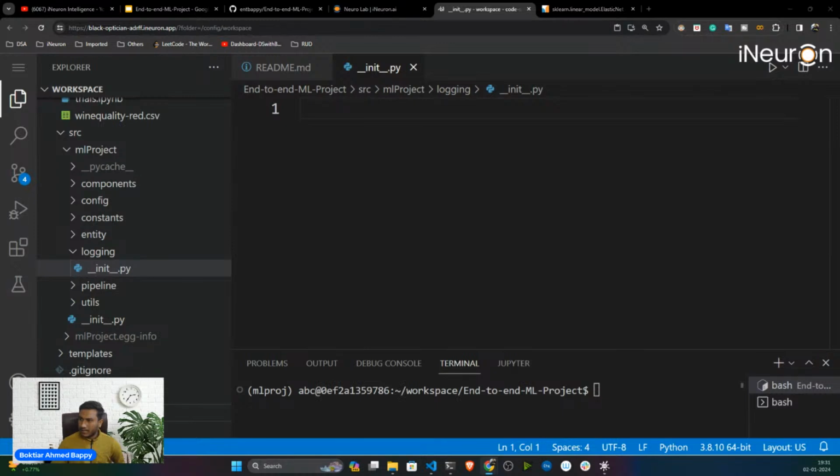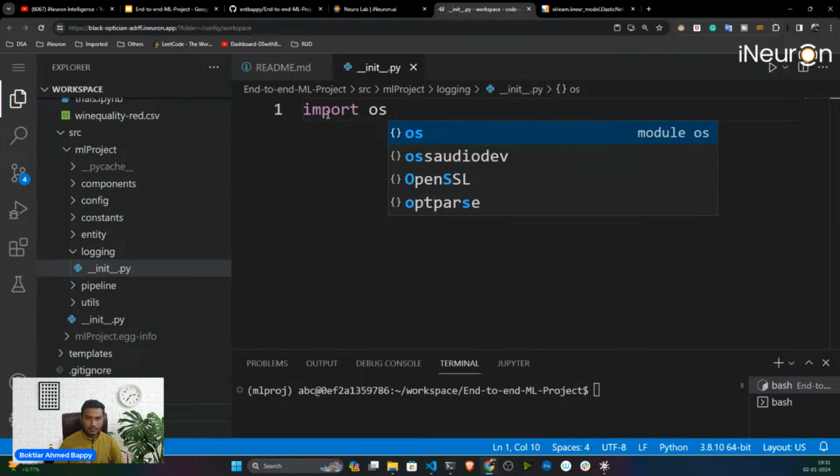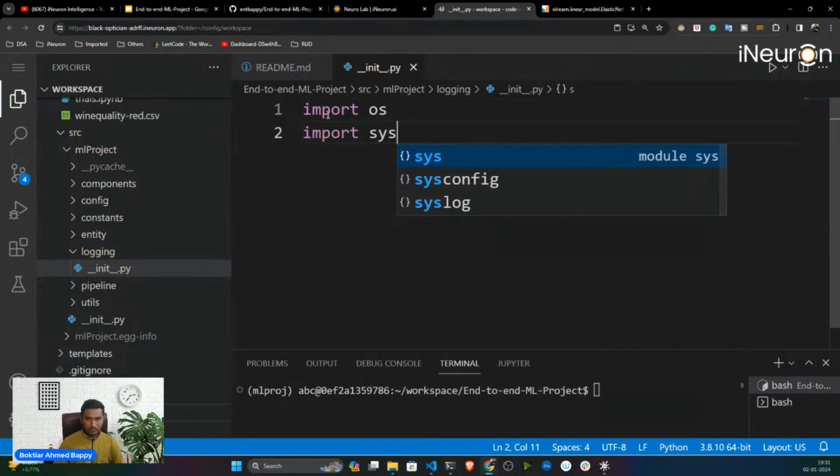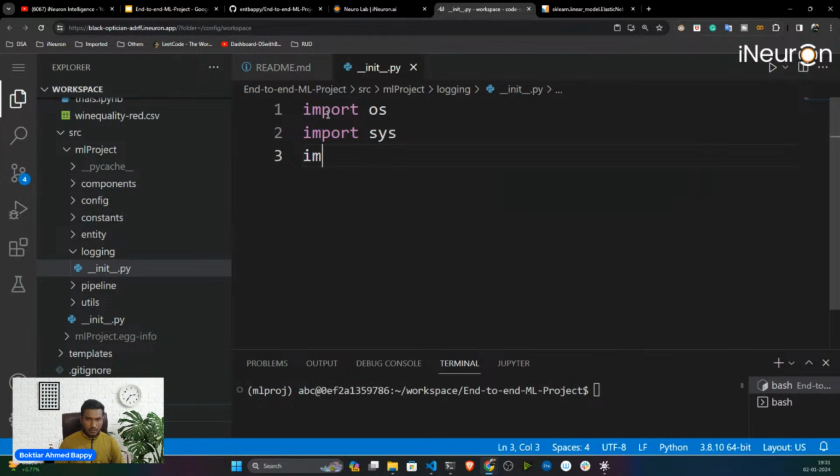For this, first of all, let's import some of the libraries. First I will import os, then I need sys, then I need the Python inbuilt logging. With this Python inbuilt logging, I will be creating my custom logging.